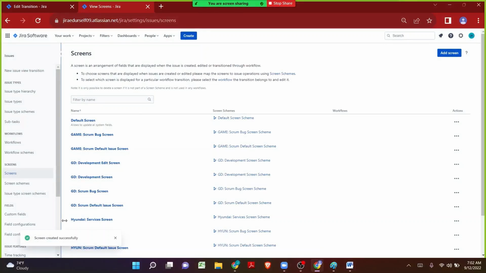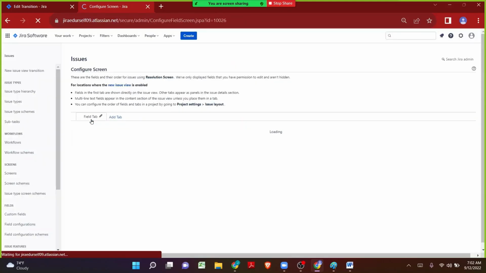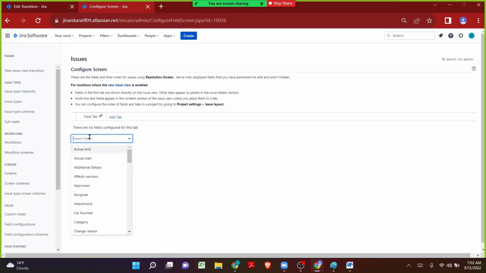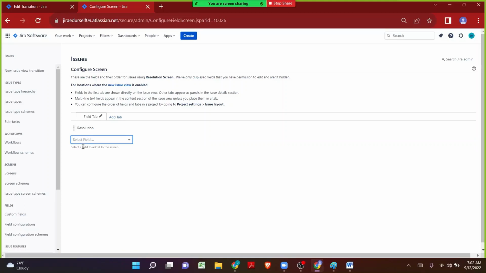A resolution screen has been created, so let me open that, and then let me open the screen. Currently the screen is empty, all I can do is add whatever fields that I want, but I only want the field called resolution, which is a system field given by Jira, and it is not created by me. So wherever you go, in whatever organization you go, you will be able to find the resolution field in all of the Jira software.